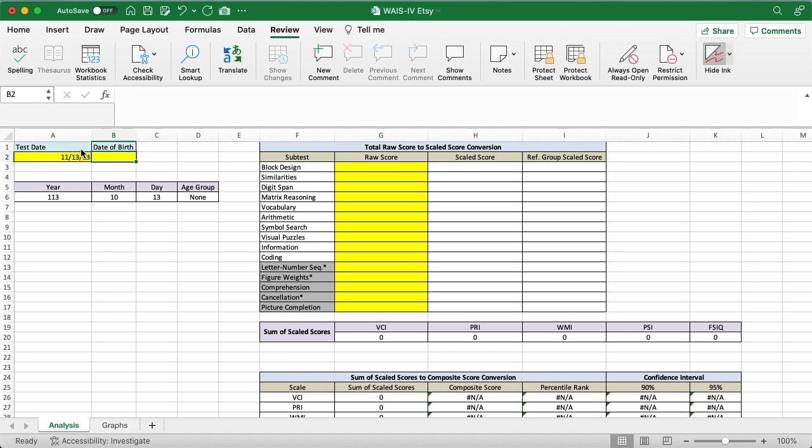So as you can see, there's a little bit of a lag right there. That's just because there's some formulas running in the background. The next part is to enter in the patient's date of birth. This patient's date of birth will be August 24th, 1962.